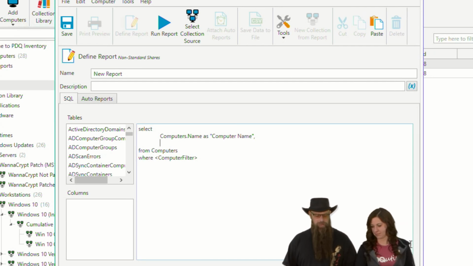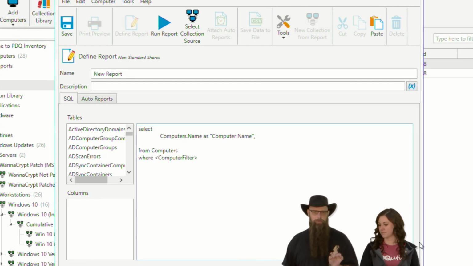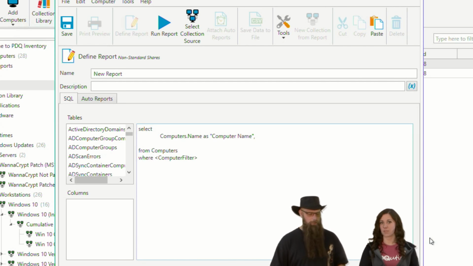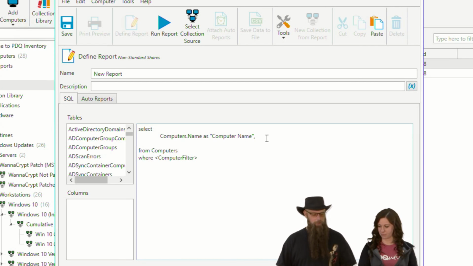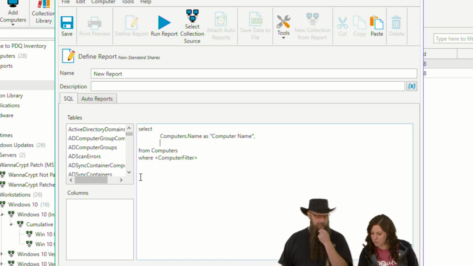Go ahead and delete the entire description. Now it's important, all the different rows that you select have to be separated by a comma except for the last one. Right. So here we're saying from the computers table, grab name. We're going to alias it to computer name. Let's show the tables real quick and highlight the computers table.